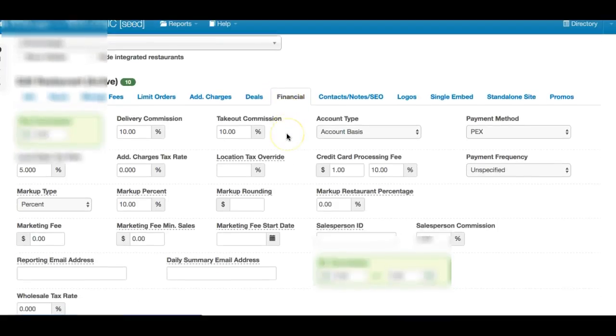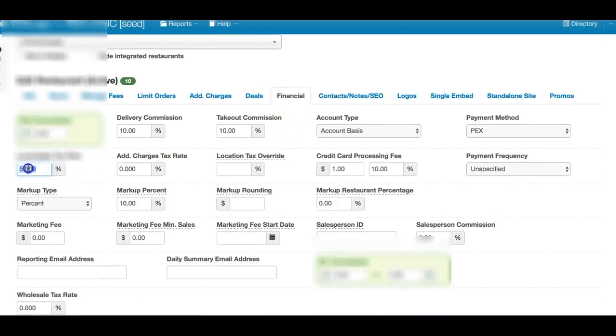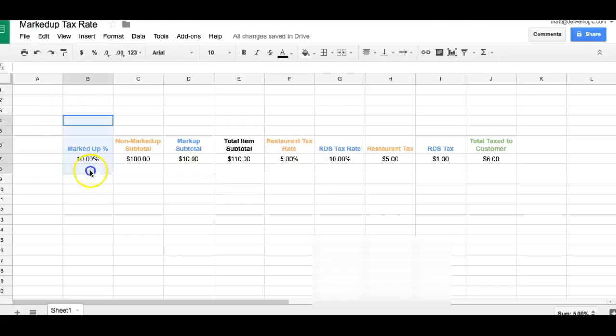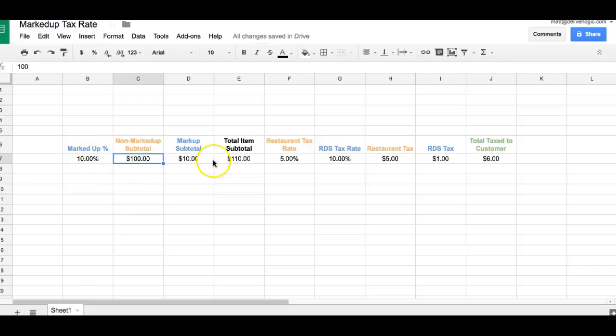Now I'm in the restaurant financials tab, and this restaurant has a tax rate of 5%, and we have a markup on this restaurant of 10%. So the restaurant's tax rate is 5%, and the markup amount is 10%. So at this time, we can see that if a $100 menu item is in the system with a $10 markup based off of this 10%, the total item subtotal would be $110.